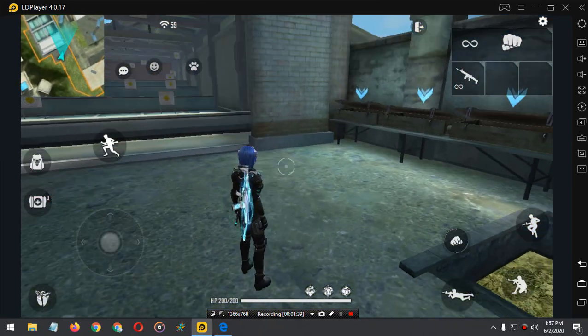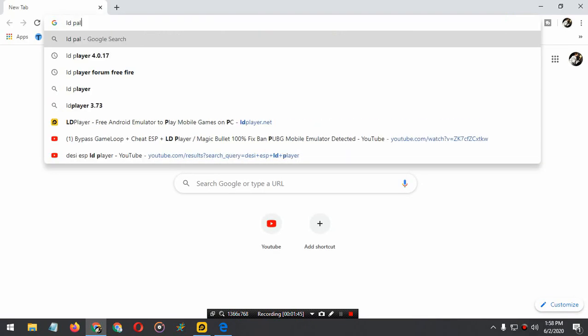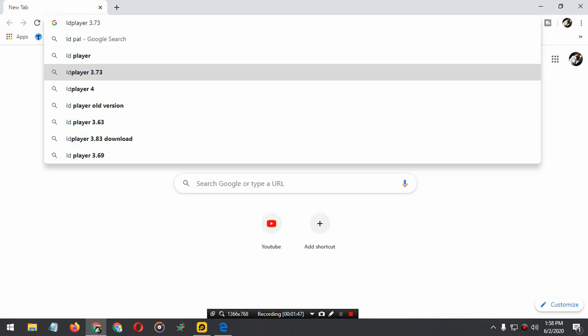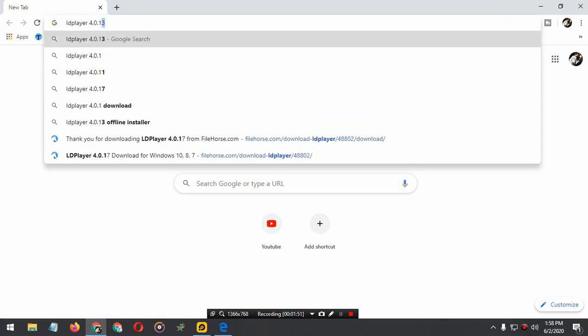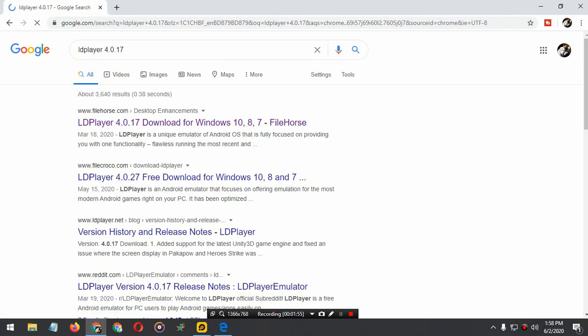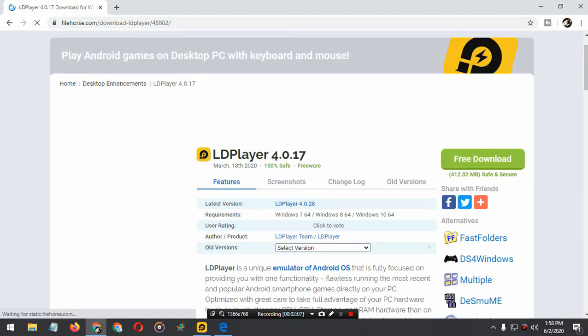Let's start. First, open your Chrome browser and search on Google for LED Player 4.0.17. Okay, so first open the link, click on that, the filearts.com, and download this version and install it normally.